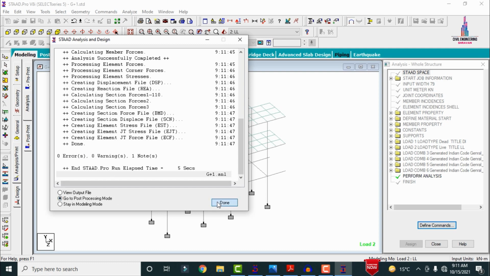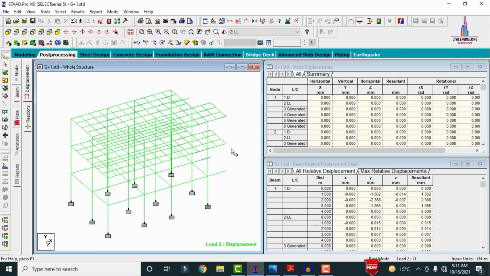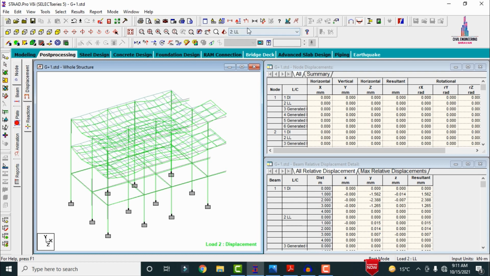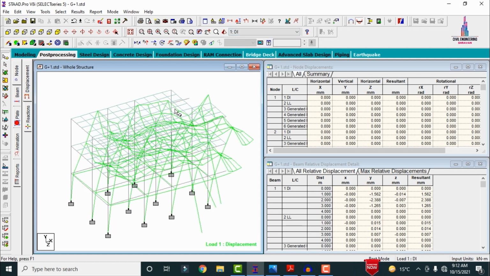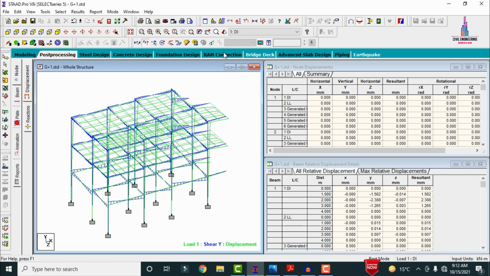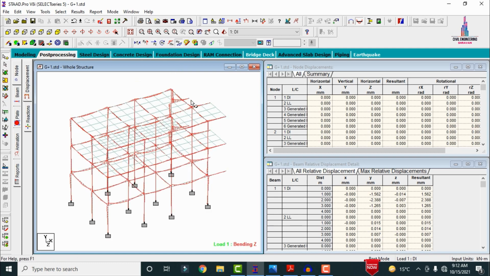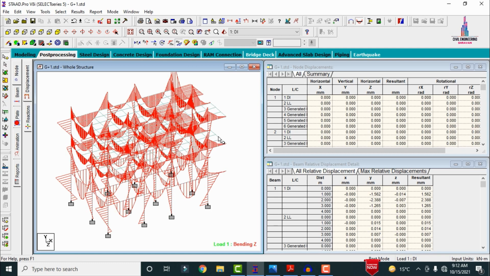Go to post processing mode option, click on done option, apply your load cases, click on OK. So this is the deflection diagram for the respective structure under consideration of the live load. This is the deflection due to the presence of the dead loading condition. Select the Fy value. So this is the shear force diagram for the building structure under consideration of the dead loading condition. Again I am selecting the MZ value. This is the bending moment diagram for the structure.